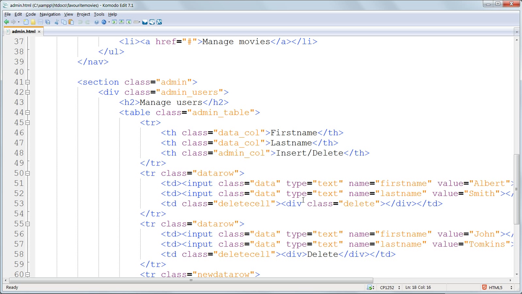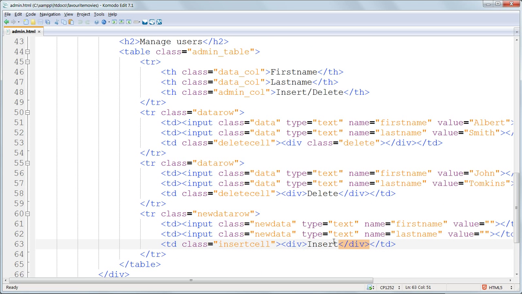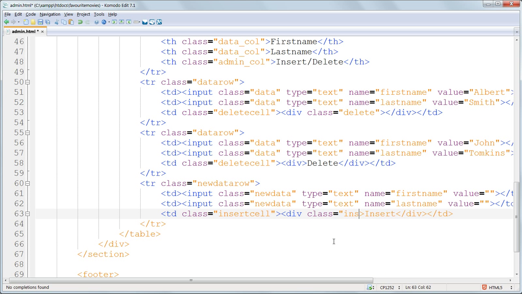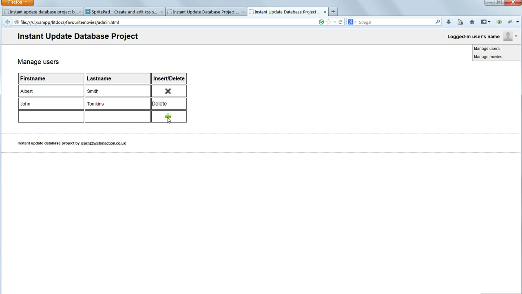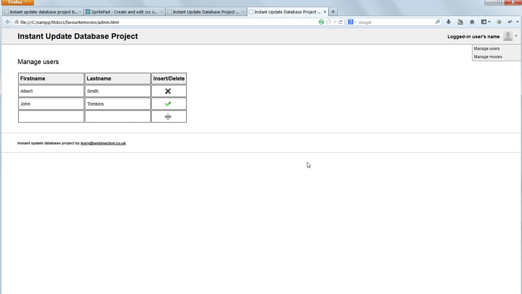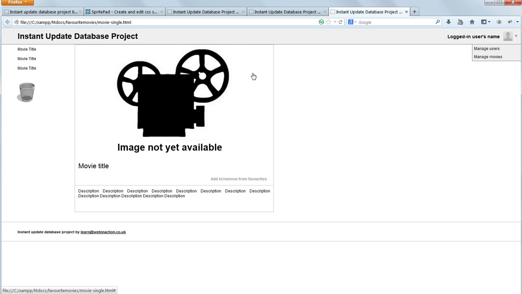We could, if we wanted to, here in new data row, add in div class equals insert. Take out the word insert, and then we can see the two versions of the insert icon. We can also do success above here, just for the moment. And take out the word delete there. And there we are, we can see the three different images. And open up moviesingle.html, and that's fine as well.